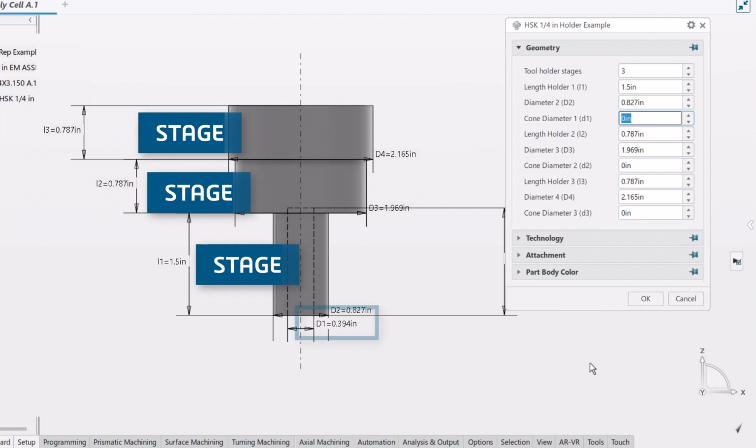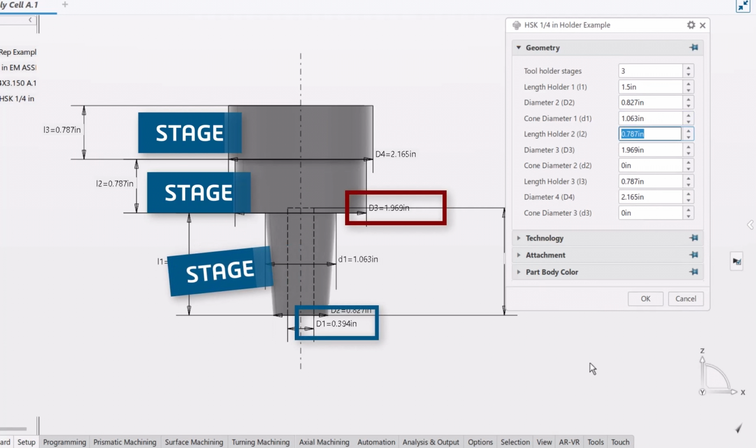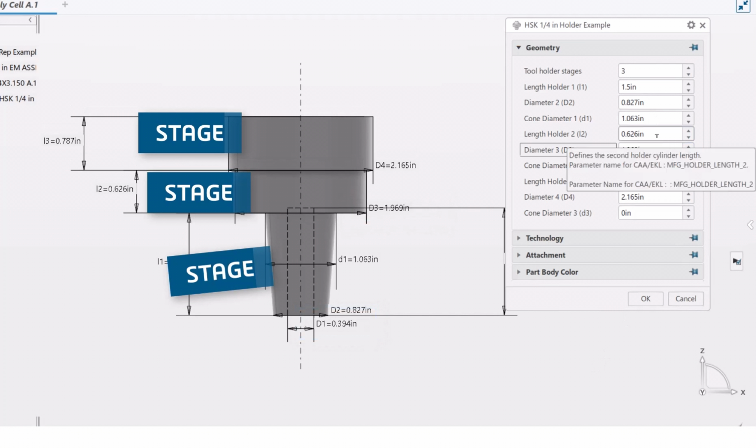For each stage, there's a diameter and a corresponding cone diameter, which provides a taper. So we'll be moving from the bottom up. We have a diameter, and then another diameter that creates the cone.